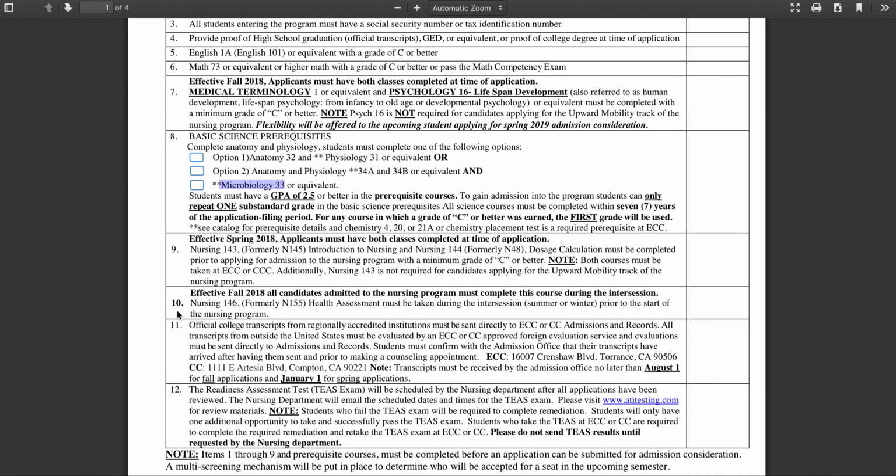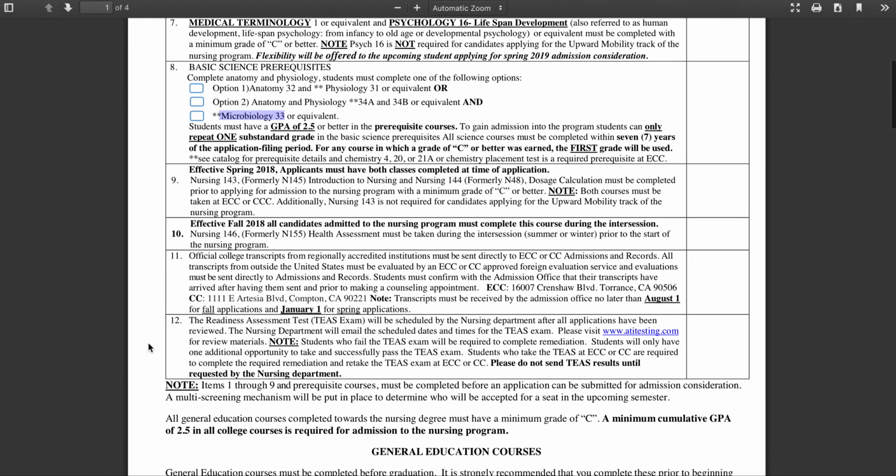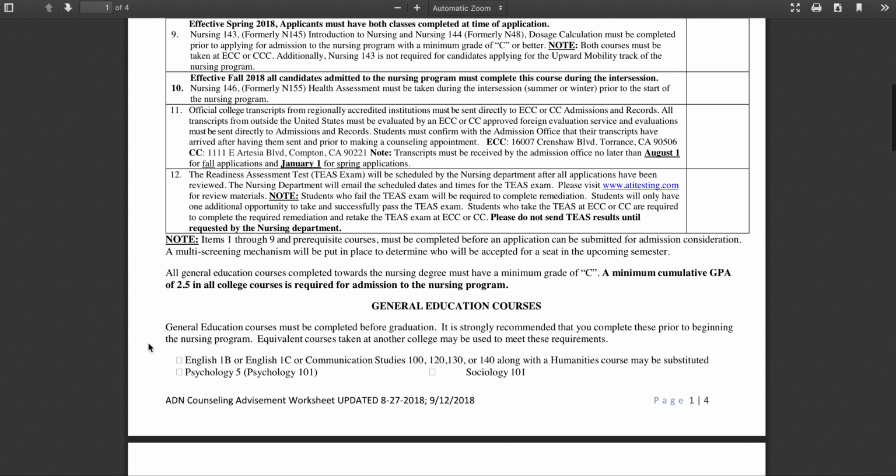The 3 nursing classes that you will be taking before the nursing program are Nursing 143, the Introduction to Nursing, dosage calculations, that's 144, and health assessment, that's 146. So those are the 3 nursing courses that you're going to write down as well. And then down at the bottom, it lets you know which general education courses they would like you to have. For example, 1B or 1C for English or speech, okay? And then Psych 5 and Soc 101.